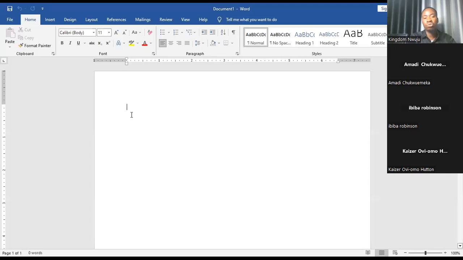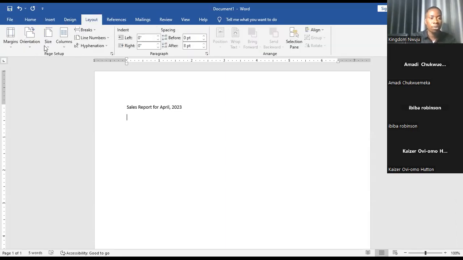All right, so this is my Word document screen. This is where I want to drop my files, the analysis result I've obtained. So I'm going to call this sales reports for April 2023. And because that file we have there, the spreadsheet, is a landscape, I'm still going to go back to my page setup to change to landscape. So I'll change my orientation to a landscape.